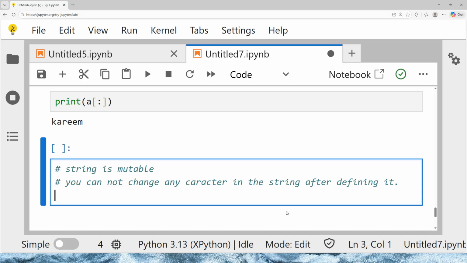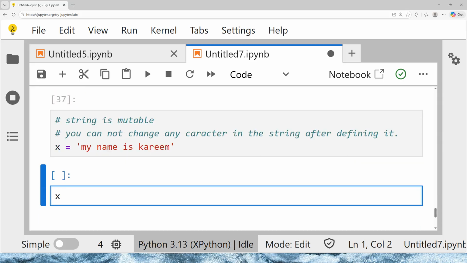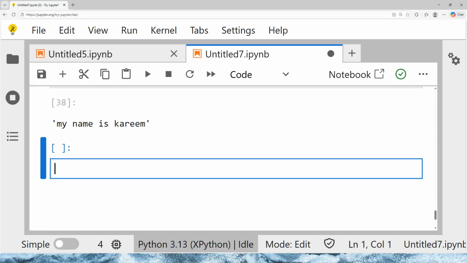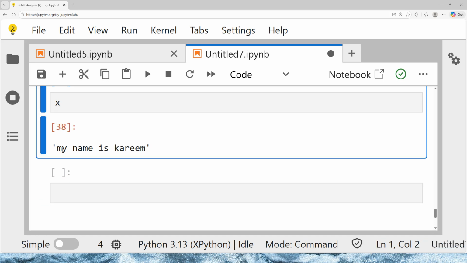So for example, when you say that x equals "my name is Karim", okay, and when you run it and check x, you will see that x contains this string. Now, if I look at this one, okay, my name.